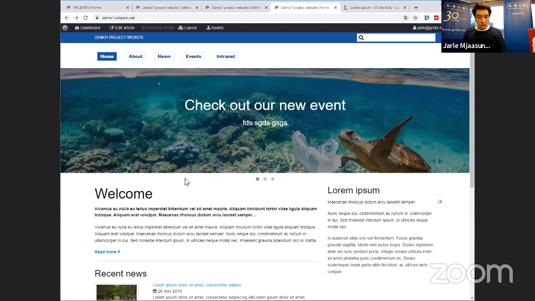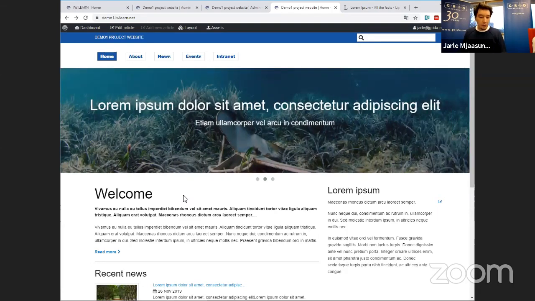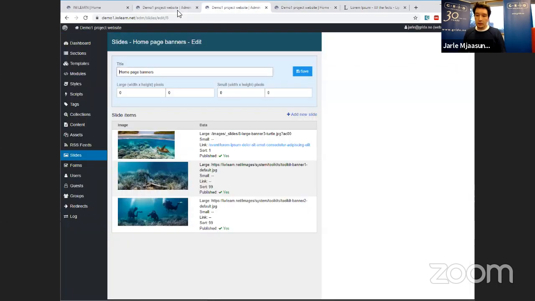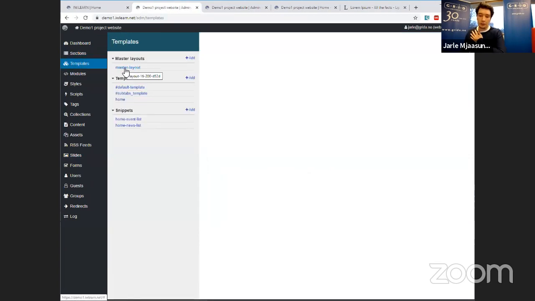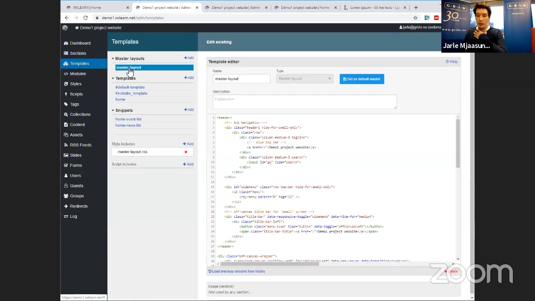So that was quick about this slide. I think I should also mention how to work with templates. That's the most complicated thing about this whole thing, or websites in general, that you need to worry about templates and layouts and design, and also HTML. So just let me quickly explain.